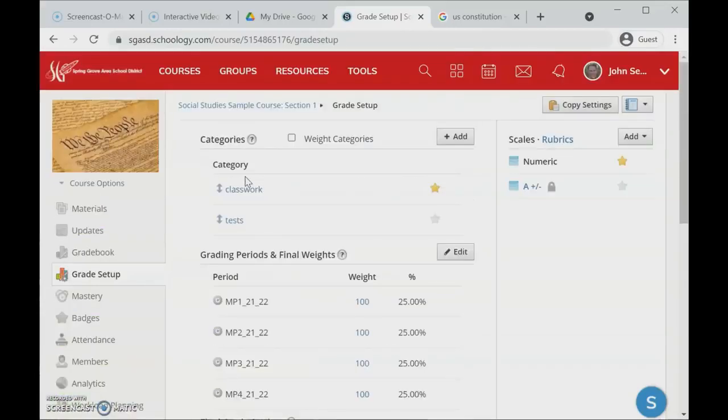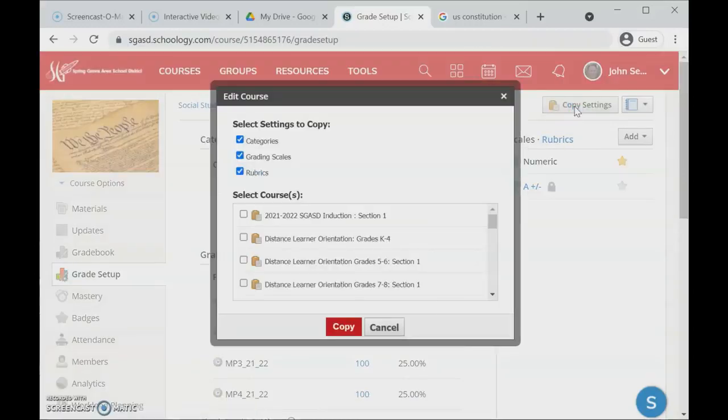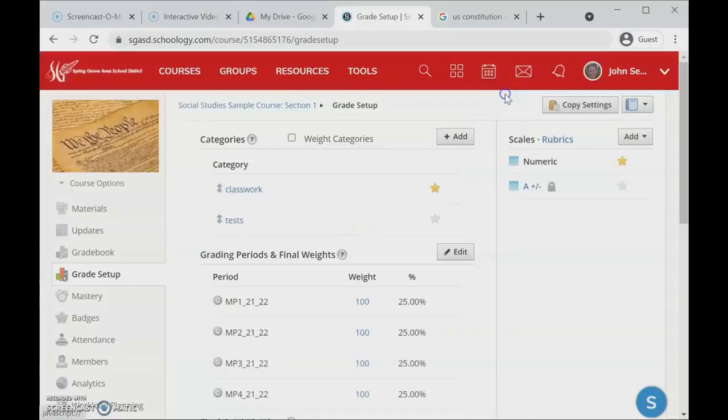Now, you might be thinking, well, why would I even bother doing this? I can just add my categories into each one. Well, here's the thing. You have this Copy Settings button. I can set up my categories in one course, click Copy Settings, and add that to any of my other courses that I am teaching. I do that and copy it. I'm not going to actually do that here. But then that will bring over my categories, my defaults, all of that.